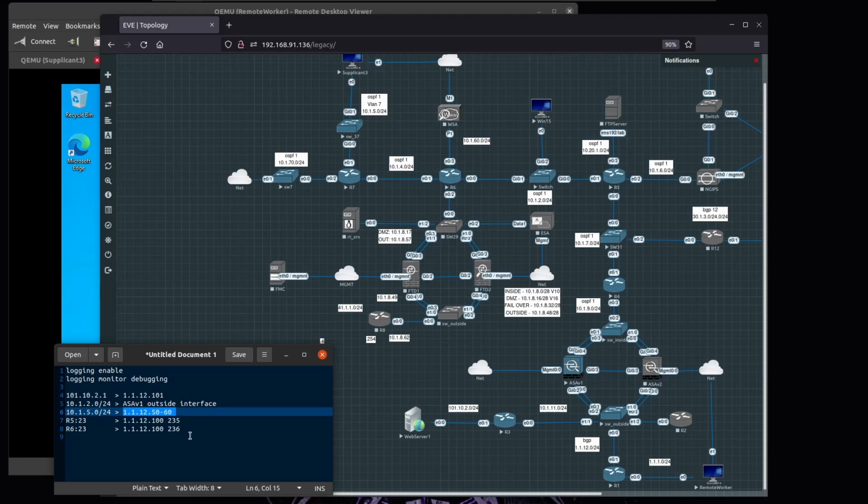And lastly, we're going to allow R5 and R6 to be reached via the same IP, 111.12.100, on different ports. This is also called port forwarding. So whenever I try to telnet to 111.12.100 on port 235, it's going to be redirected to telnet on R5, and when I try 111.12.100 on port 236, it's going to be redirected to telnet on R6. And we're going to test this using the PCs that we have on the topology.